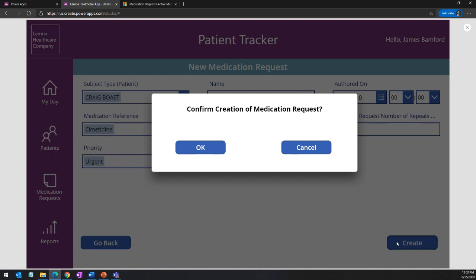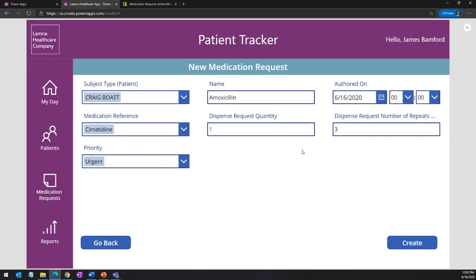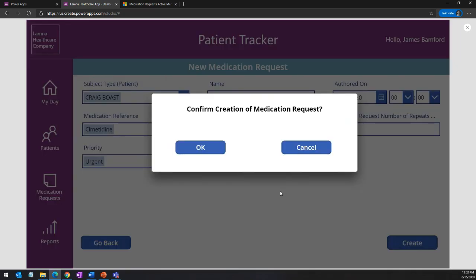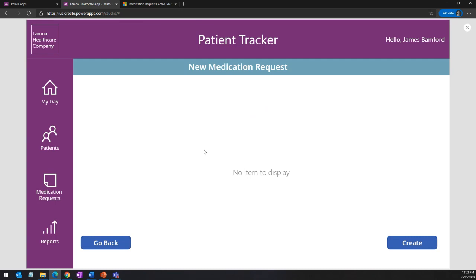And right there, I got my dialog that pops up. If I click cancel, nothing happens. So just go ahead and get rid of it. But I'll click create again rather. And now I'm going to click OK. So right there, we can see that it committed my data to CDS.